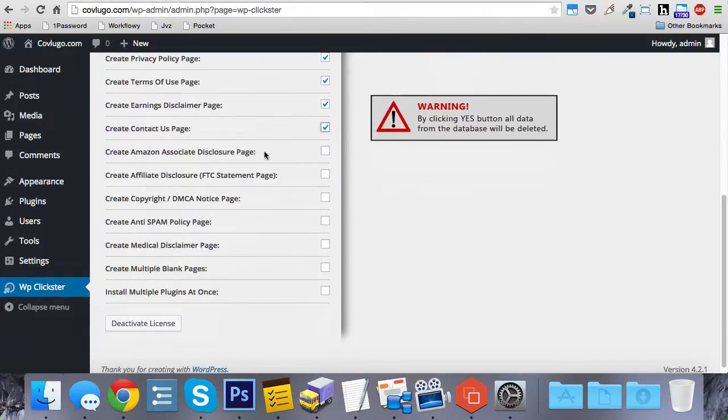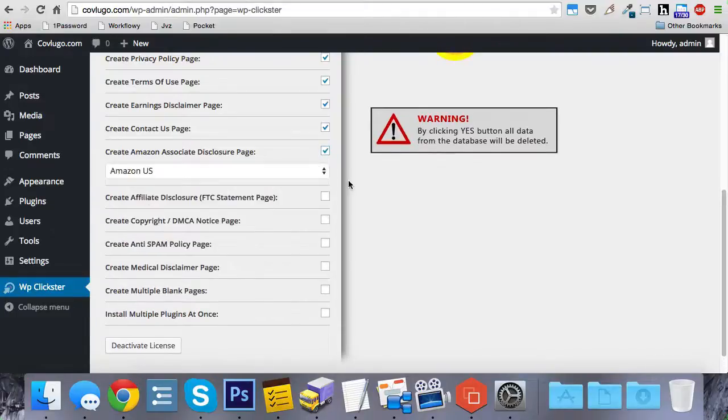All right, so then we've got other features here that really no other plugins out there that we know of are offering these same additional features. So you've got Create Amazon Associate Disclosure page for all of the Amazon affiliates out there. And with these disclosure pages, you're able to select based on your country and state. And then as you can see here, we're also giving you an affiliate disclosure page, which is basically going to be FTC compliant. And we've got a Create Copyright and DMCA Notice page. And then we've got an anti-spam policy page and a medical disclaimer page.